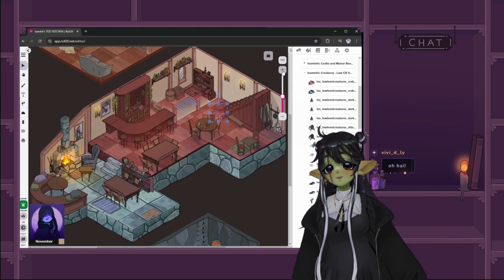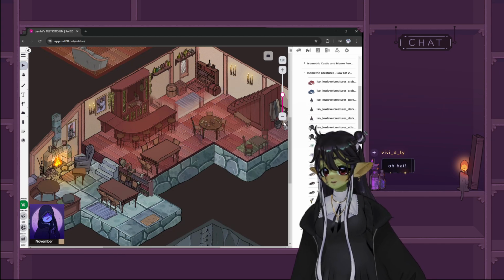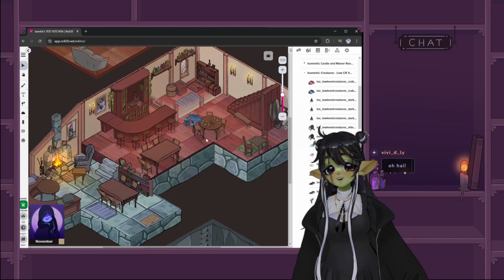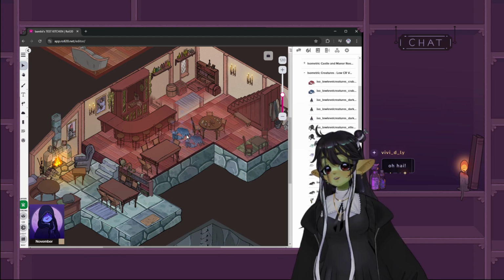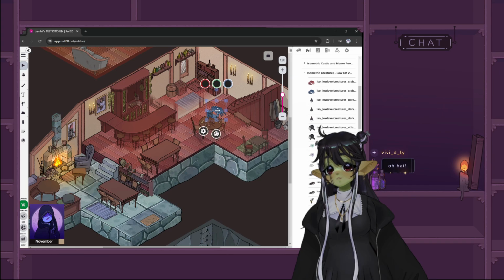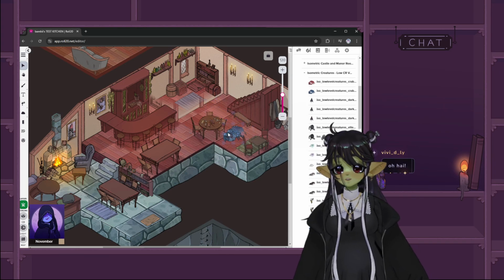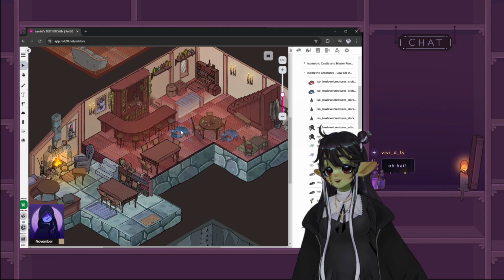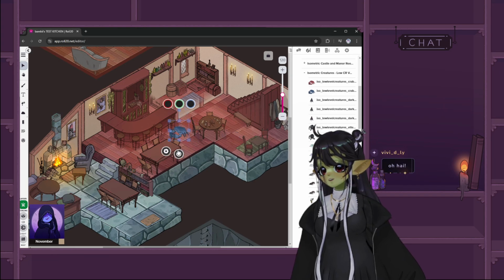That one kind of is the same color as the floor, so maybe it's not the best. I'll do the blue crab instead. So yeah, just literally dragging it right over, and there it is. Now there's a crab in the tavern. Yeah, that's basically it. I have some tips and tricks as well.